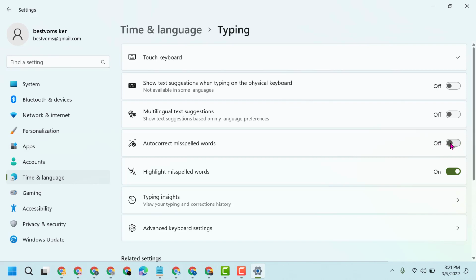Slide to off position. So this way guys you can disable and remove autocorrect misspelled words in Windows 11. Just follow two steps. Firstly, open this setting, and second one, turn off this option.